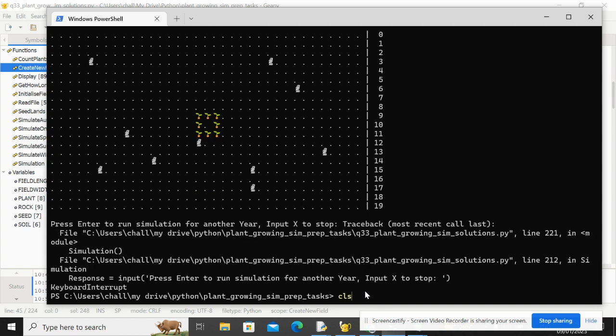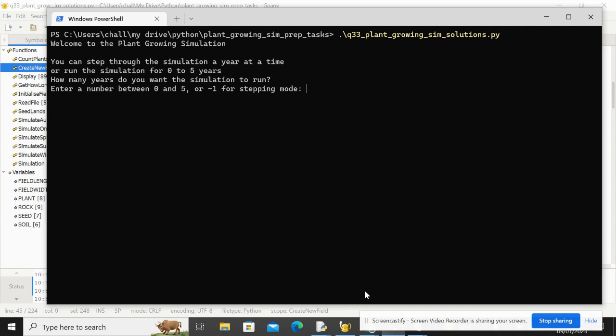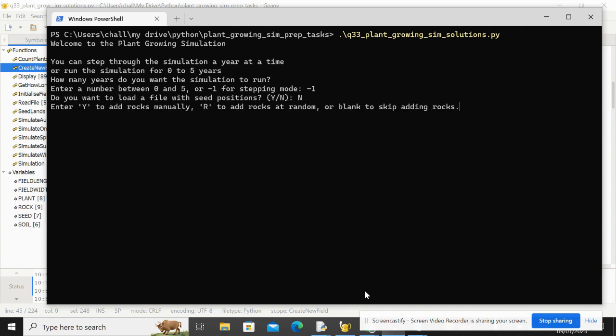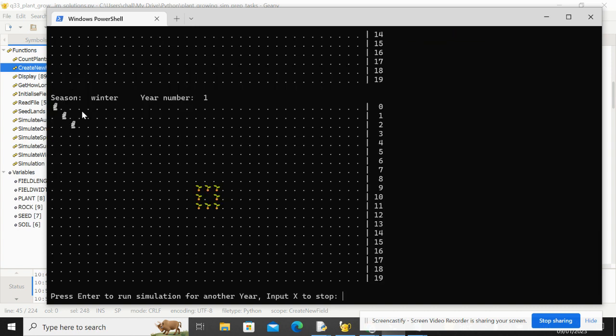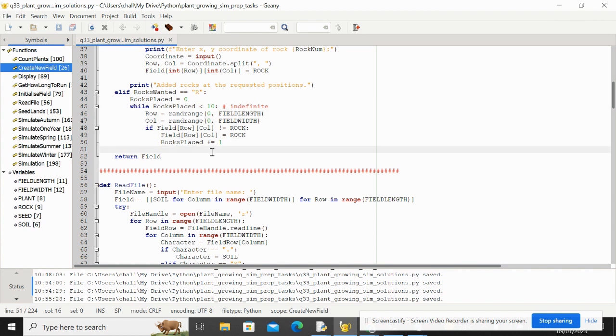Another good thing to practice doing is to make sure that you've not broken the feature that you used before. So we've just extended the program to account for question 33 and question 34. Let's just test the solution to 33 again. Let's just try 3 rocks this time. Okay. So we confirm that still works, and we can also choose to put the rocks in at random as well.